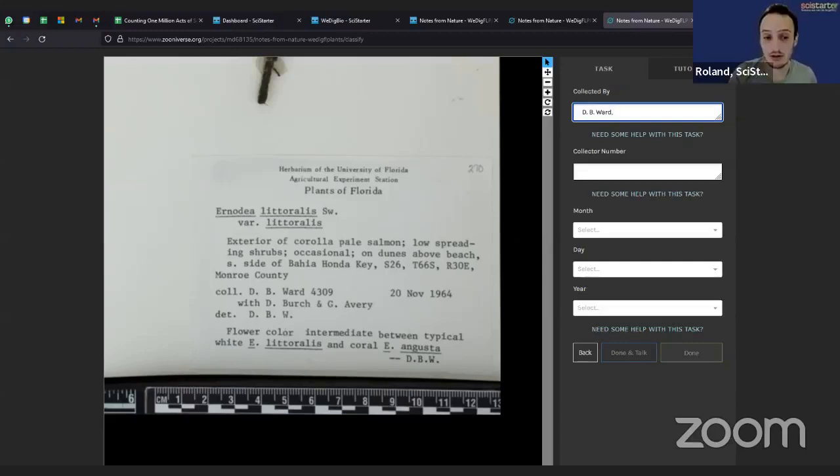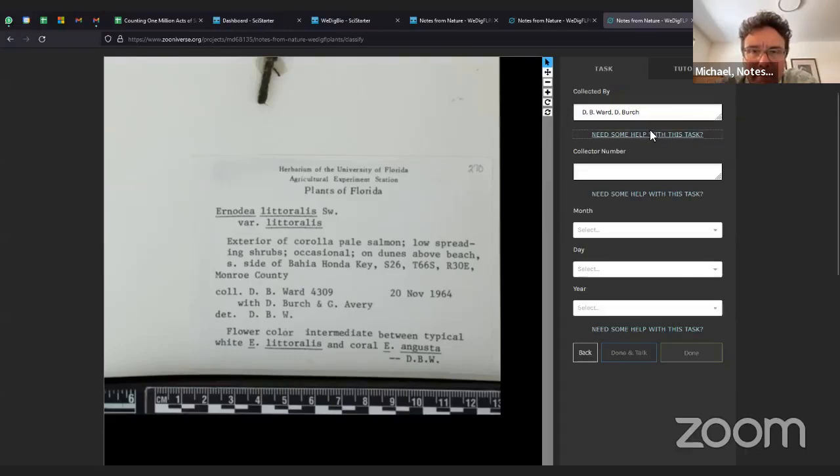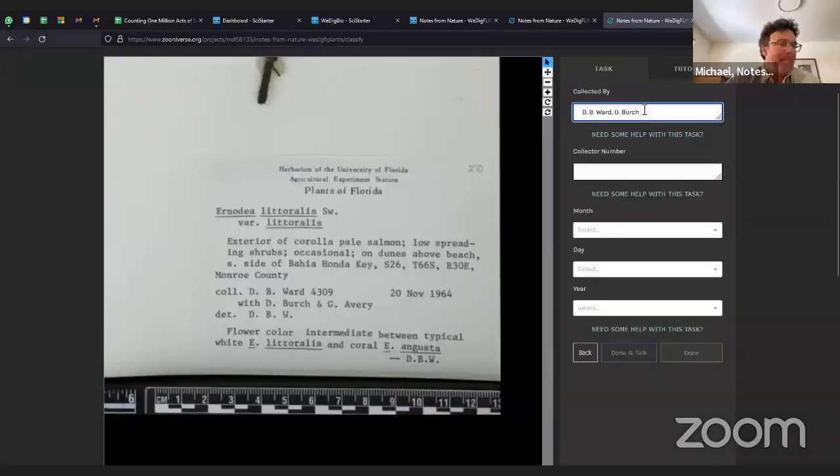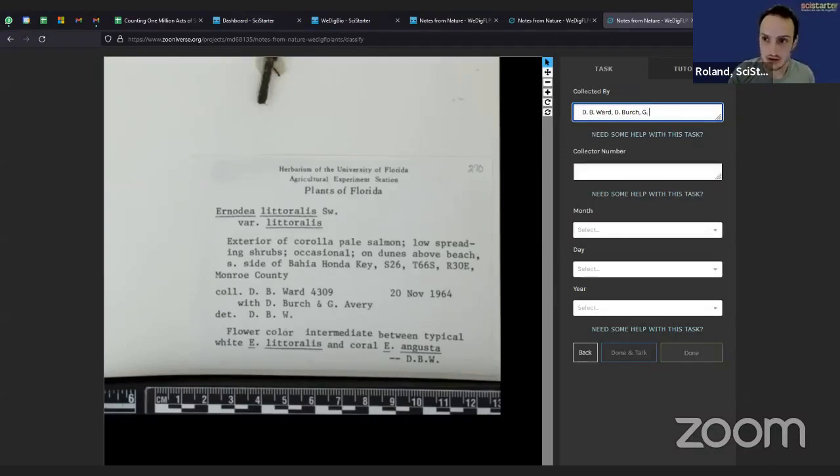Does that mean that they only want me to list one collector's name? I believe if you click it, it'll say to put all the collectors. Okay. Yeah, there are multiple collectors, separate with a comma. Yeah. Birch, and another comma, library. 4319. November.